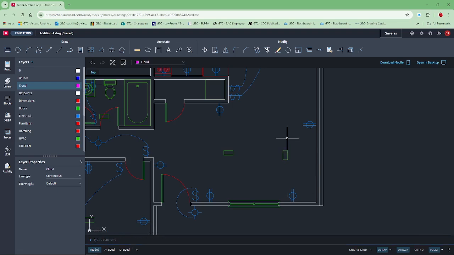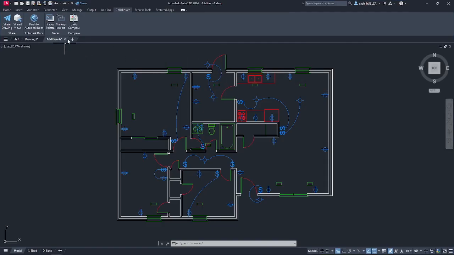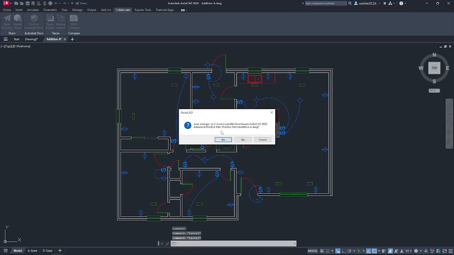Keep the shared drawing open in the Autodesk AutoCAD web app. In your AutoCAD desktop software, close the Share a Link to this drawing dialog box. Then close Addition-A drawing without saving.